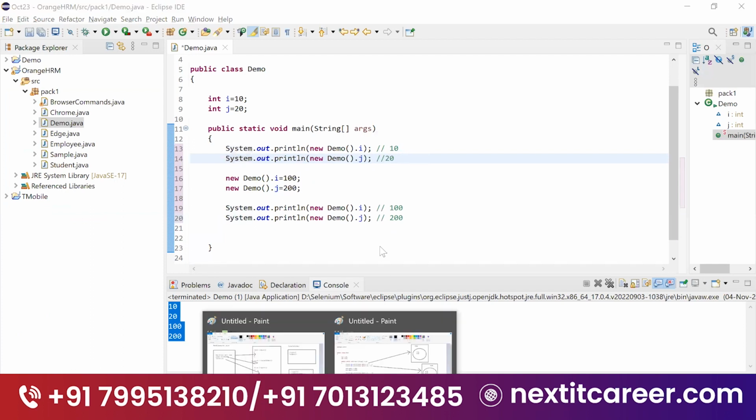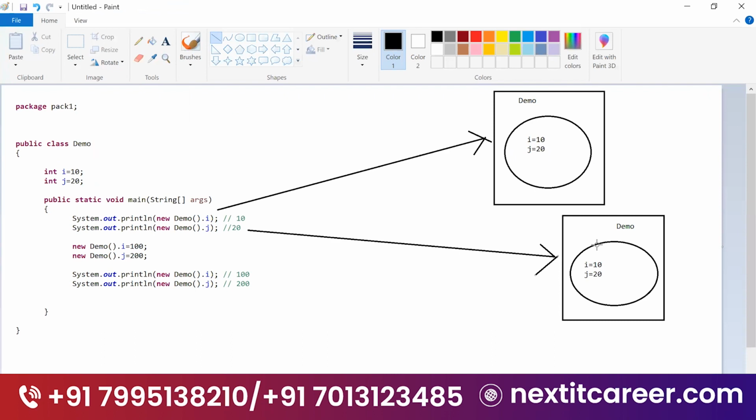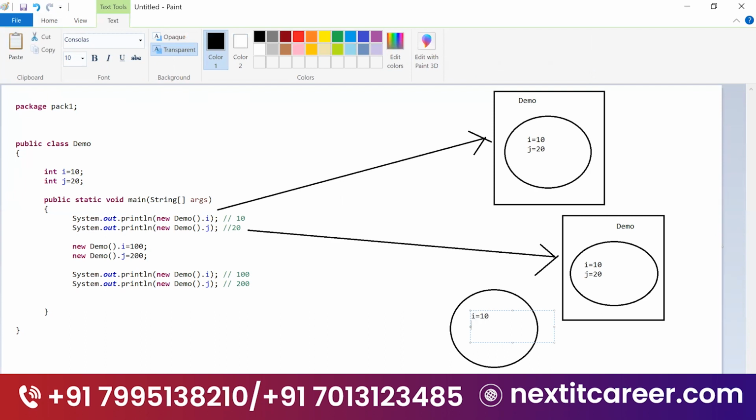Now see here, your statement comes. Again we created, right? Now new Demo().i = 100. Then what happened here? Will it refer to the old one or create a new one? New one. New means what? New only. So now it creates an object. What data do we have in the class? i is equal to 10, and j is equal to 20.